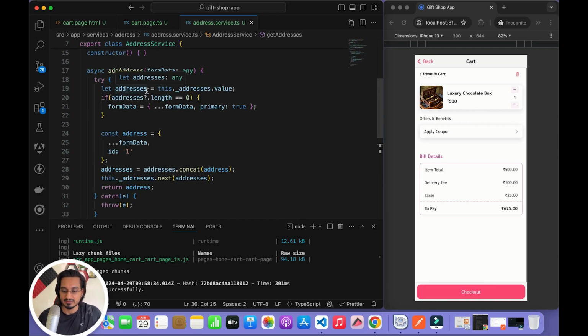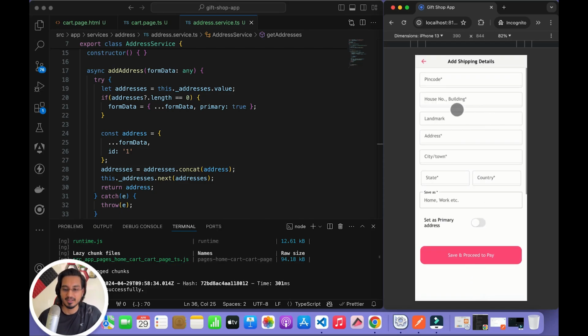If I click on checkout now, it will redirect me to the add shipping address. If I fill up this form and hit save and proceed to pay, the address will be saved and I'll proceed to the payments page, which we haven't created yet. We are going to check that out too. Now what we have to do at first is fill up this form and submit it. At the submission, it's going to create it.